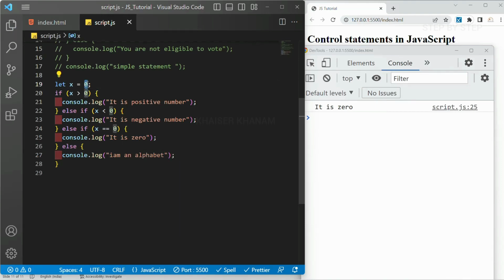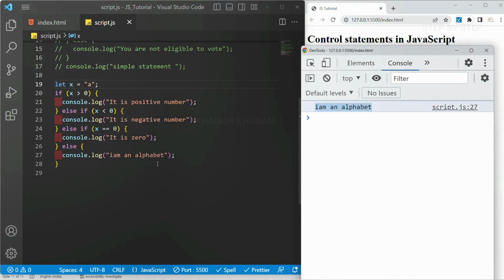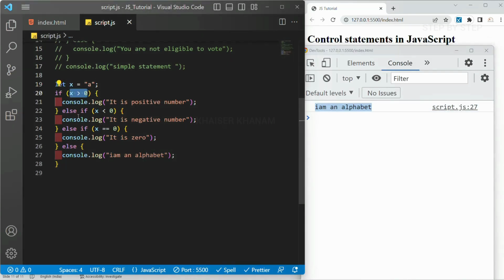Now here I'm just going to write A. This is a string, so I have to wrap it inside single quotes. I will be getting this: I am an alphabet, because this condition will not be matched. This condition will not be matched. This condition will not be matched. So whatever I am having inside else, that will be displayed.